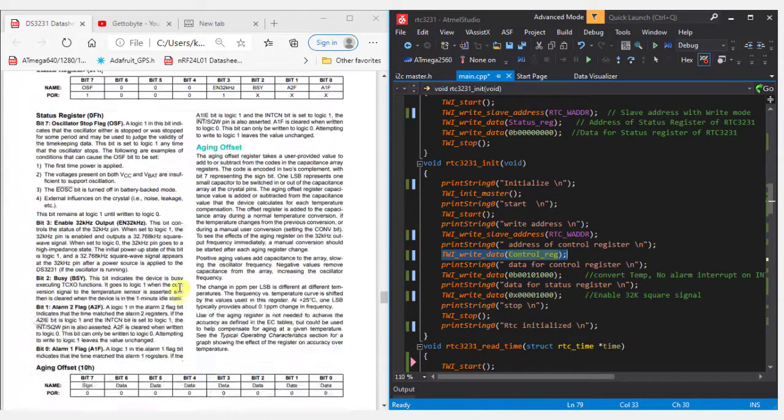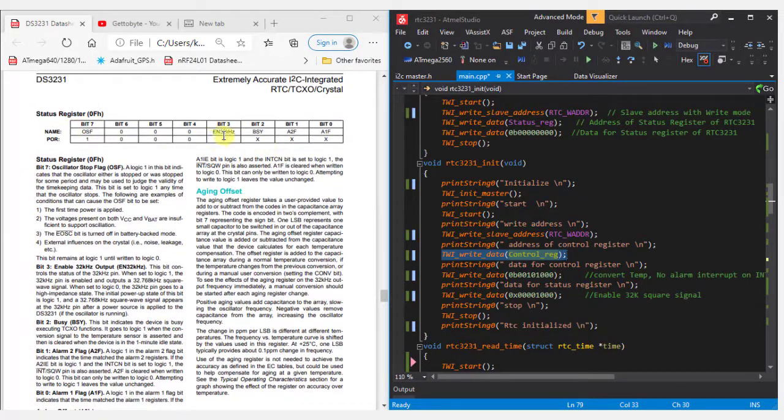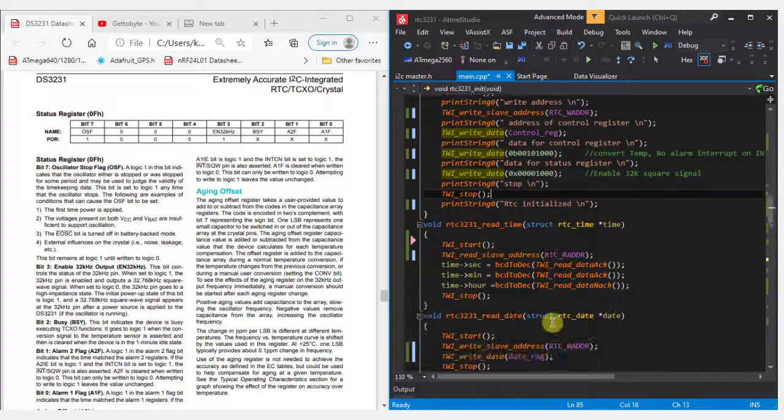For the status register, I have simply enabled my 32 kilohertz output square wave by the 32K pin, and not using any of these bits, as they are not used for this application code. And then simply sending the stop signal in the end.